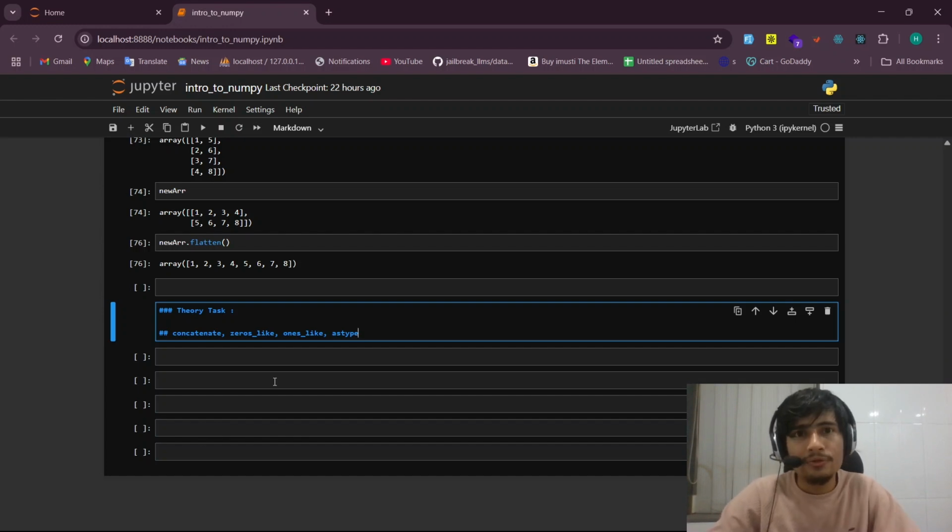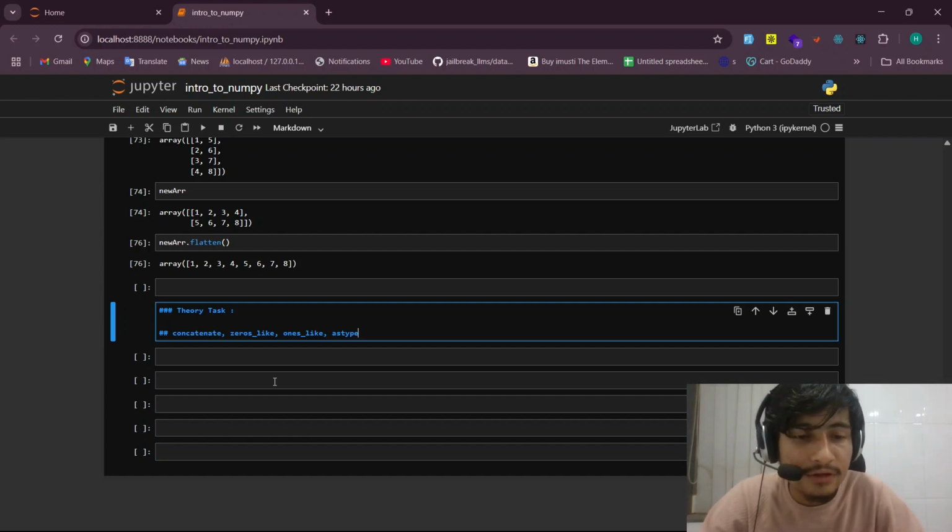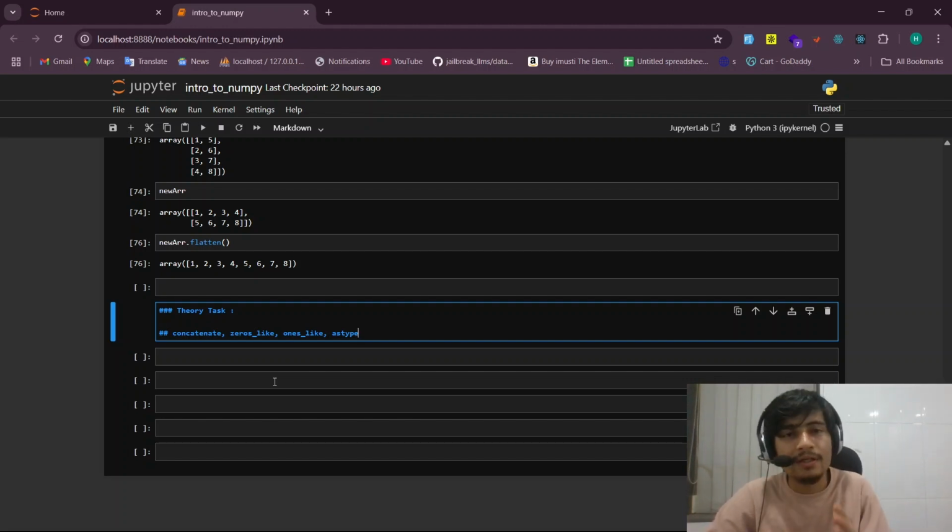You have to explore these methods by yourself, and of course perform a practical on them. This will basically help you learn how you can conduct research and how you can explore things. You will be able to learn about searching, how you can search for a problem and get an answer. So this is the theory task.